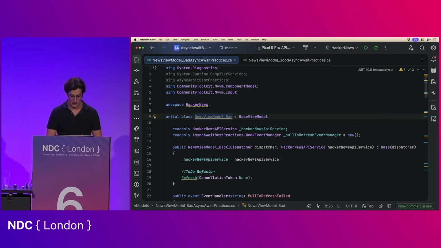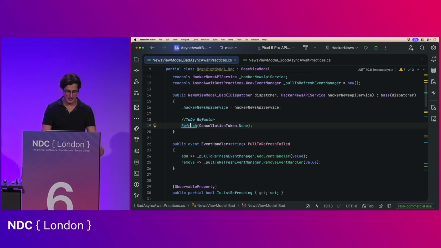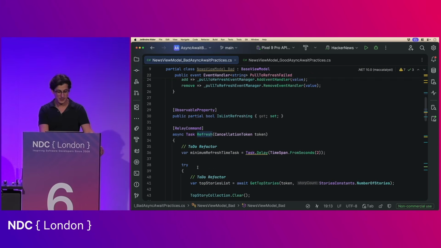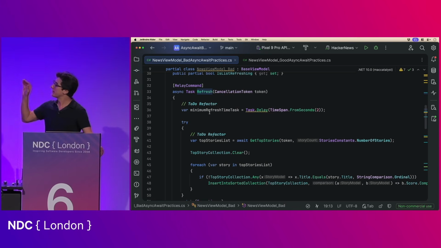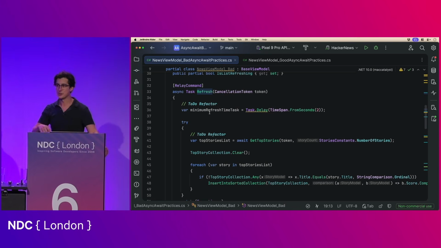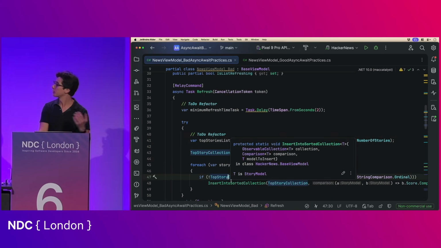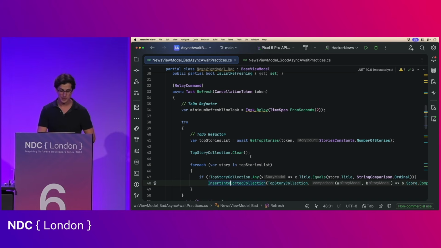So jumping in, we have our first refactor here at the top. And what's going on here? Well, if I scroll down a bit, I've got this method called refresh that I'm calling. This is an async task method. It is the method that fires when the user does a pull to refresh. So this is what's going to refresh the list. This goes out, gets the top stories from Hacker News, and then displays them in my top story collection, specifically sorted by the score of the story.